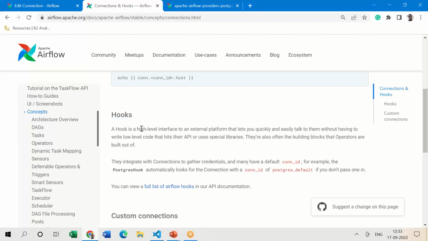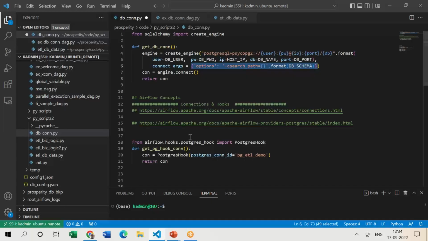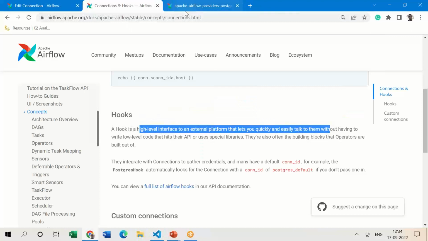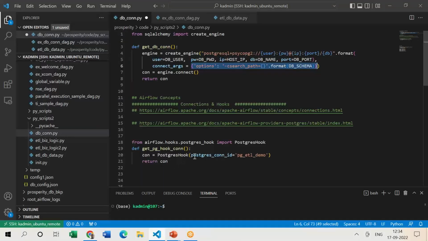So basically, as the documentation mentioned, it is a high-level interface to an external platform that lets you quickly and easily talk to them without having to write the low-level code that hits the API. So it gave me an interface to create the connection, and then I can easily use this connection by one line of code. We can do the opening of connection using this approach also.